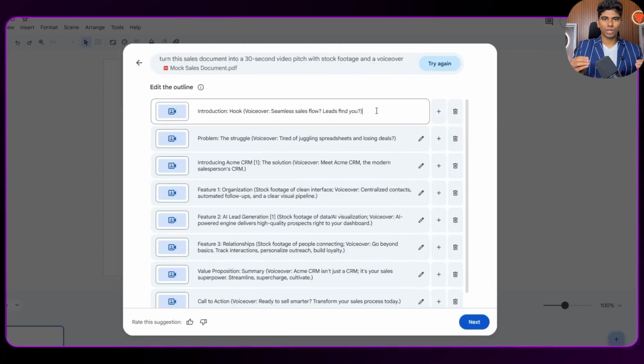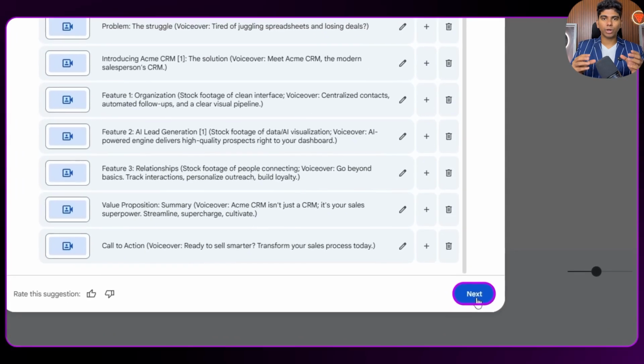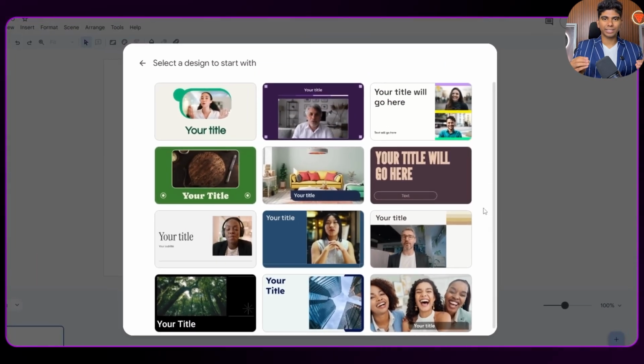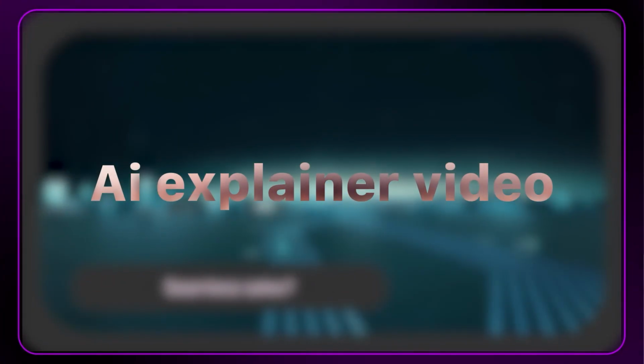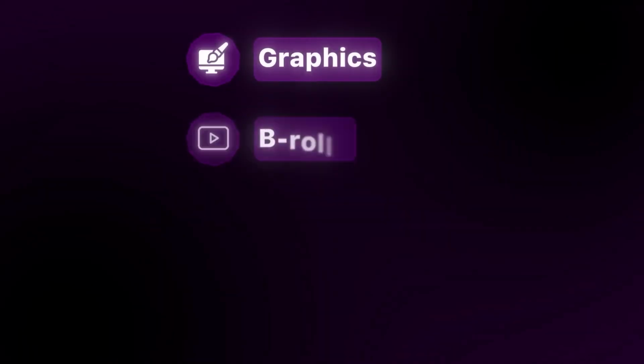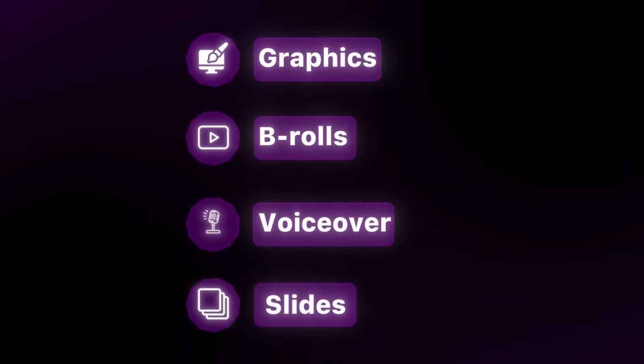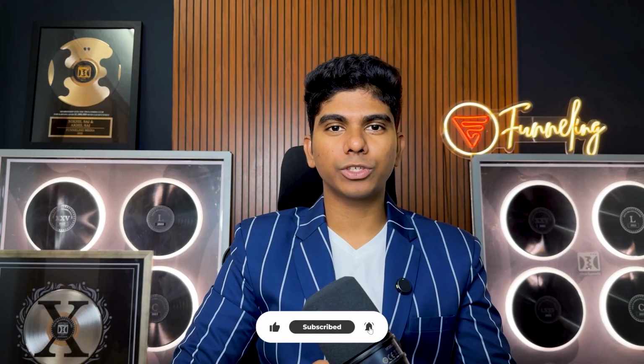After that, we can adjust the outline by removing, adding, or editing topics. Once we're happy, we can click next and select whatever design suits our topic. Now we just click on create the draft video, and after a few minutes, we have a full AI explainer video using the document we originally uploaded. It automatically added graphics, B-rolls, a voiceover, and slides that are relevant to our topic. Now, we've covered text and vision, and the best part, we don't need to know how to code or any technical jargon. We just describe what we want and have Opal do it for us. That is vibe coding. So that's how we can use Gemini 3 Pro to make generative AI stupidly easy.